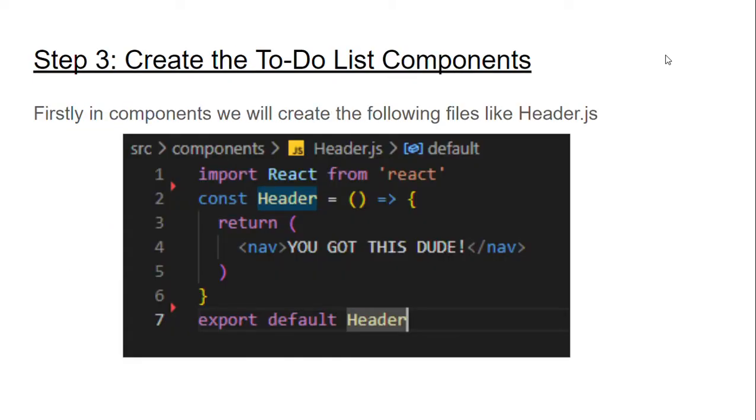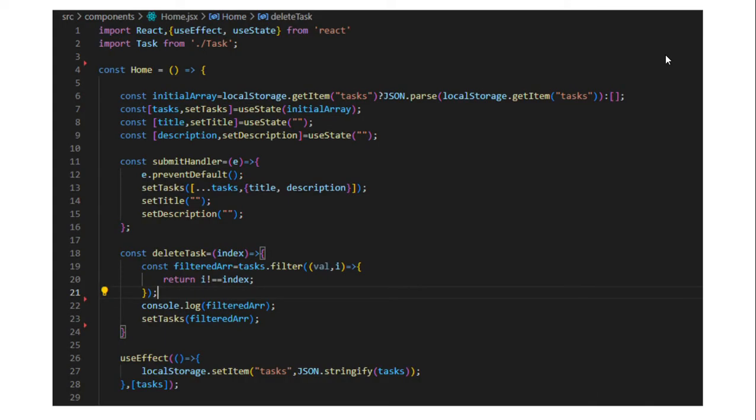The third step is to create the to-do list components. The web app we would be making would have various components like header, footer, and the main. So for that we will be creating components like header.js. As you can see, this code would be included in the header of the web app.